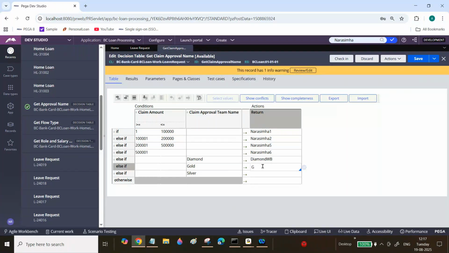Sir, now we are doing the single assignment itself. Silver work basket. If they enter both at that time, what will we do? While submitting itself, we will validate. Either you can enter claim name or approval name like that. You need to do that type of validations.